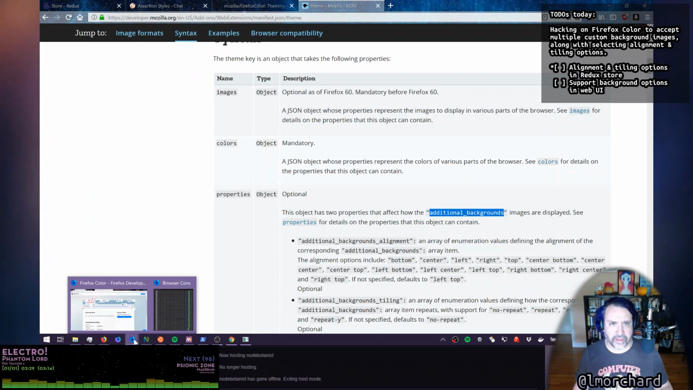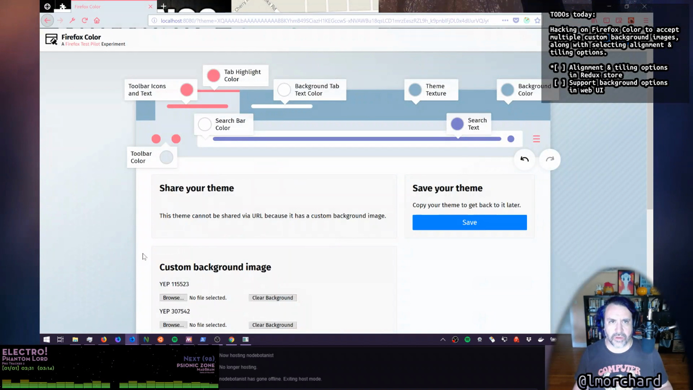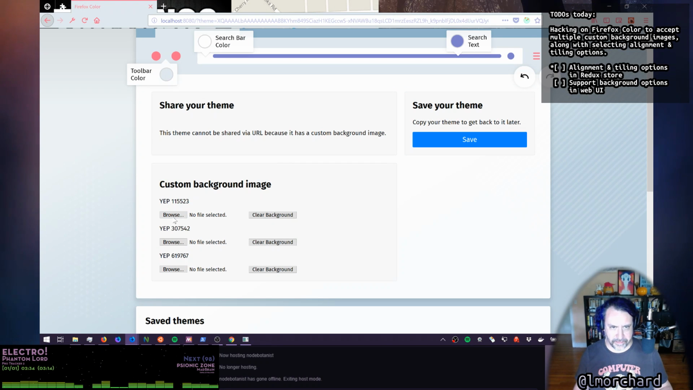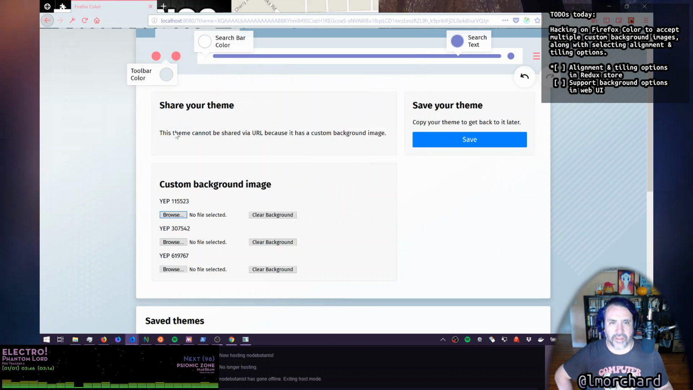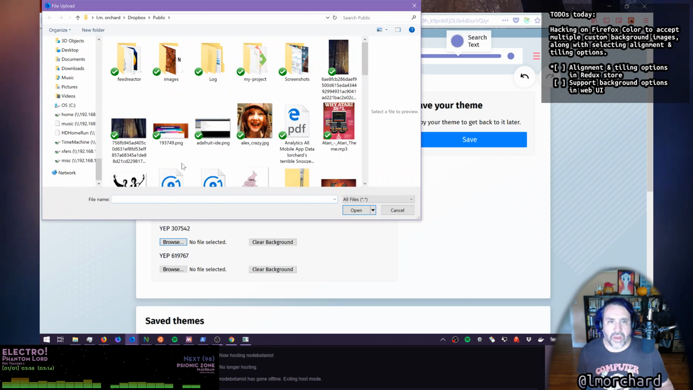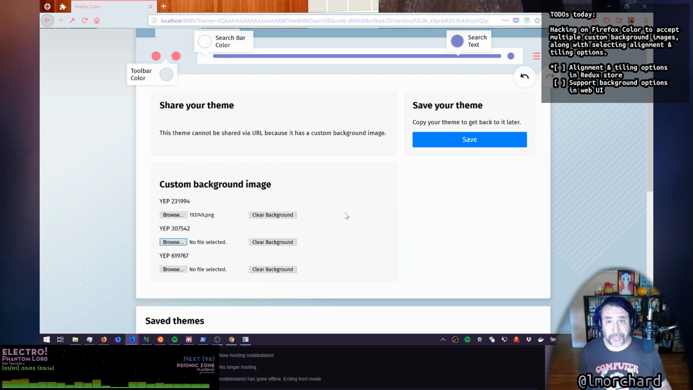What do I have working right now? I think I do have these 3 basic images working right now, and you can tile them. I really should get some better images to play with too, because I've got a couple screenshots in there. I pick an image, it should show up there. The performance is not stellar yet. As you can see, it took a few seconds to show up. But I do have them layering right now. So if I pick 3 images, they'll layer.